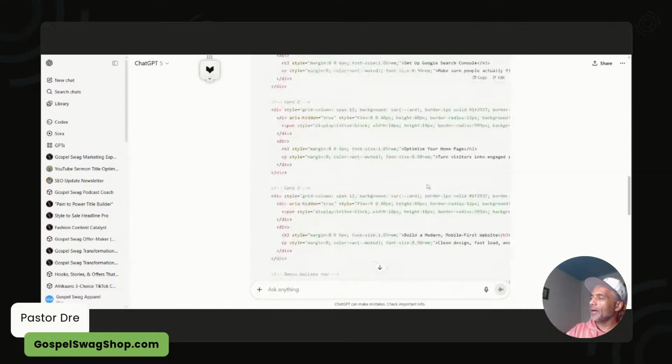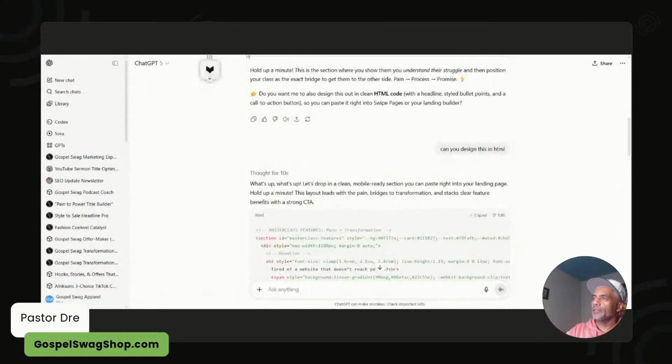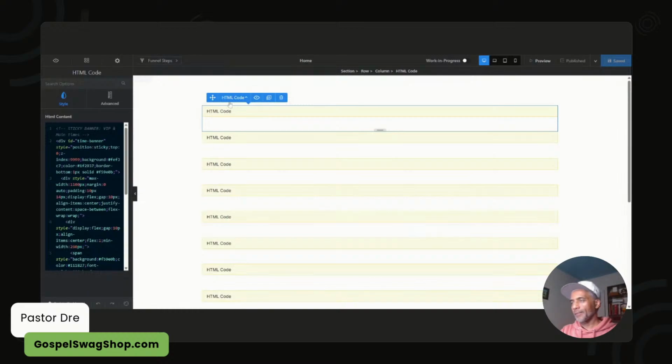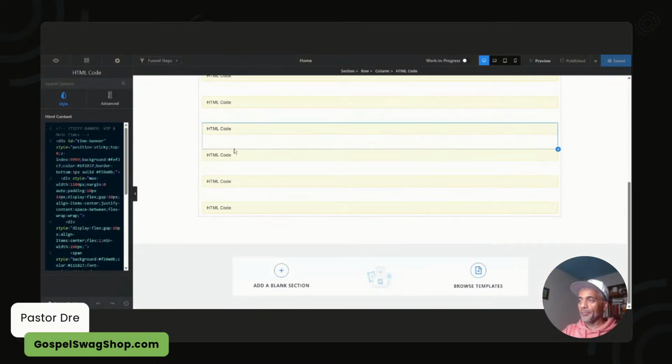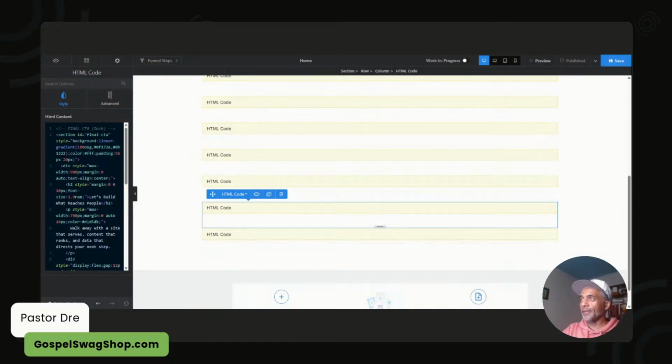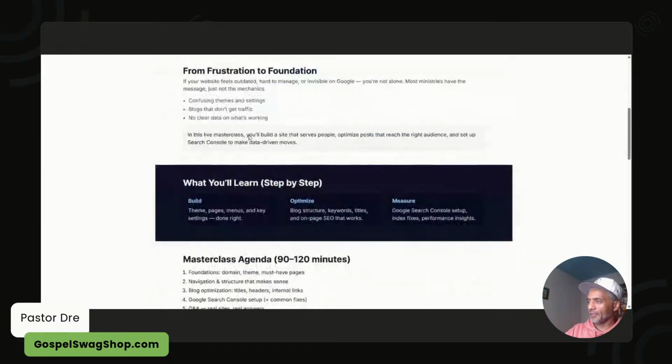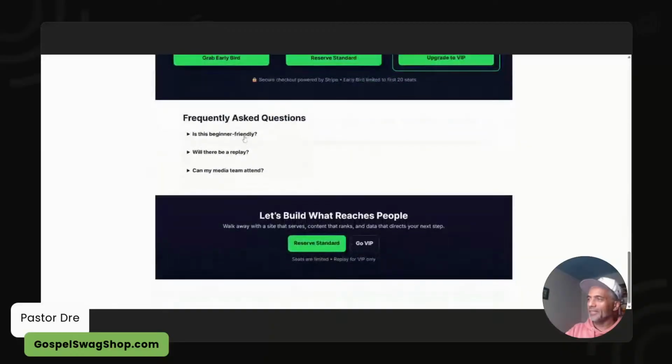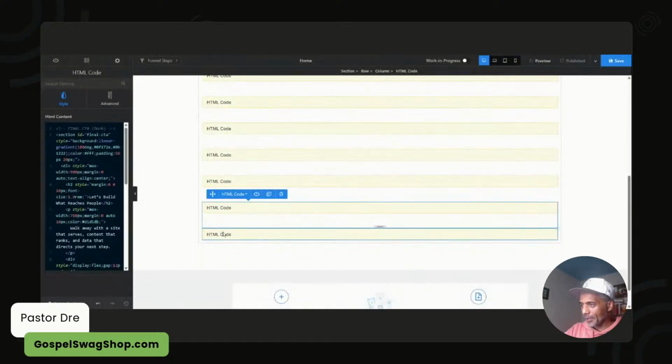So I'm going to go ahead and copy this HTML. Then I'm going to come over here to my landing page, which is already built. I'm going to put this at the bottom so you can see the difference. Right now, this is how our landing page is looking. It looks nice. So I'm going to put something underneath this just to show you how it's going to look.